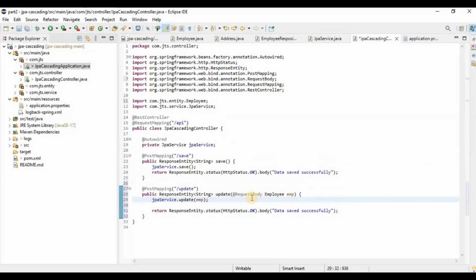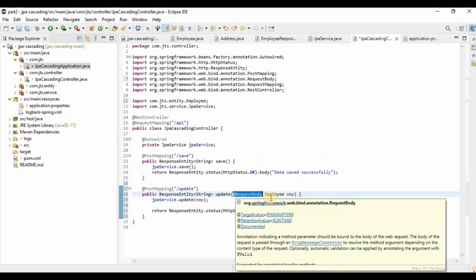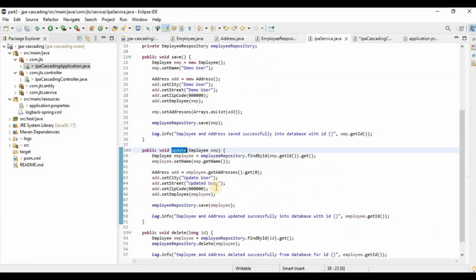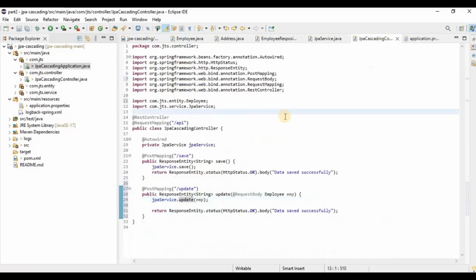In the update, we need to take a request body, and then we call this update service. You can see I'm taking only the employee as the input, and the address I'm updating from hard-coded data here. That data you can also pass from Postman, or from wherever the endpoint is integrated. Okay, so the update is also done.